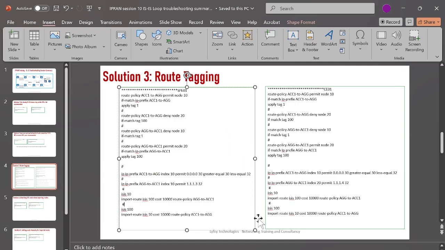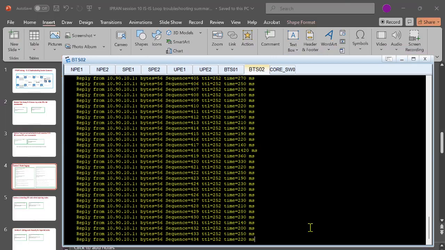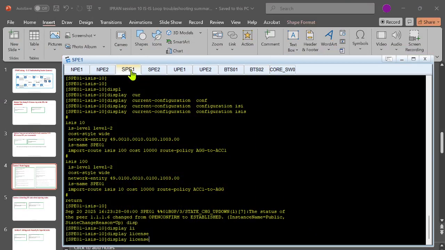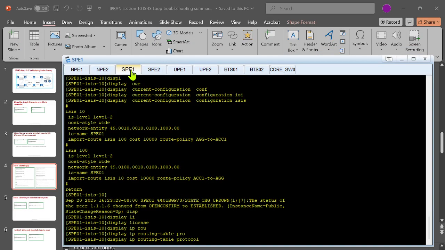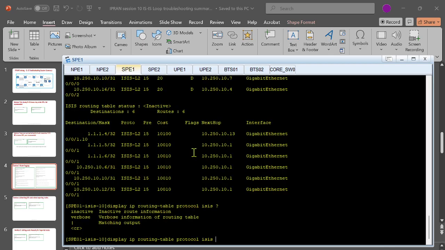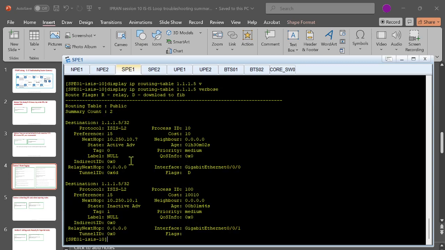So if I display, maybe, I don't know whether it will display IP route. Display IP routing table, protocol IS-IS. Then I will do 1.1. Let me see whether I can do a prefix. Display IP routing table 1.1.1.5 verbose. So you can see that this one has a tag of 1.